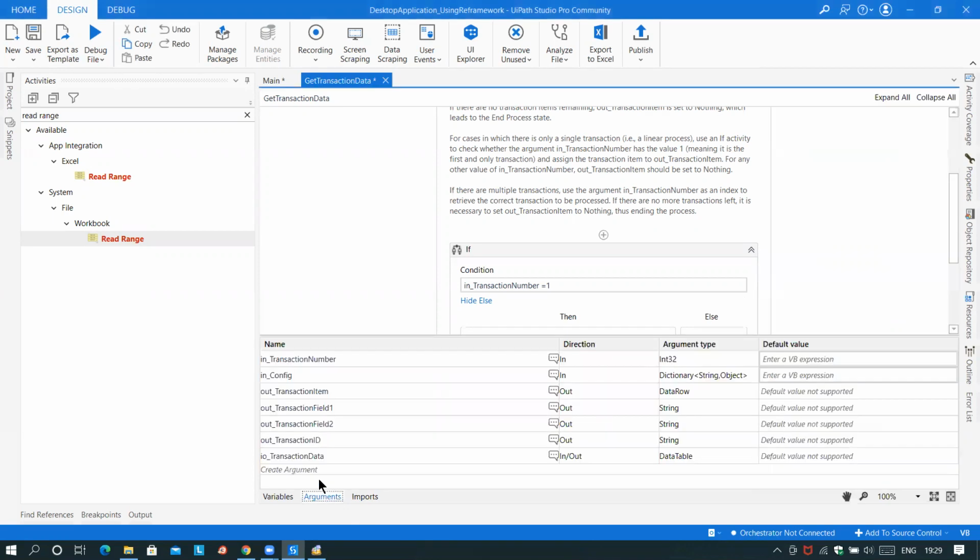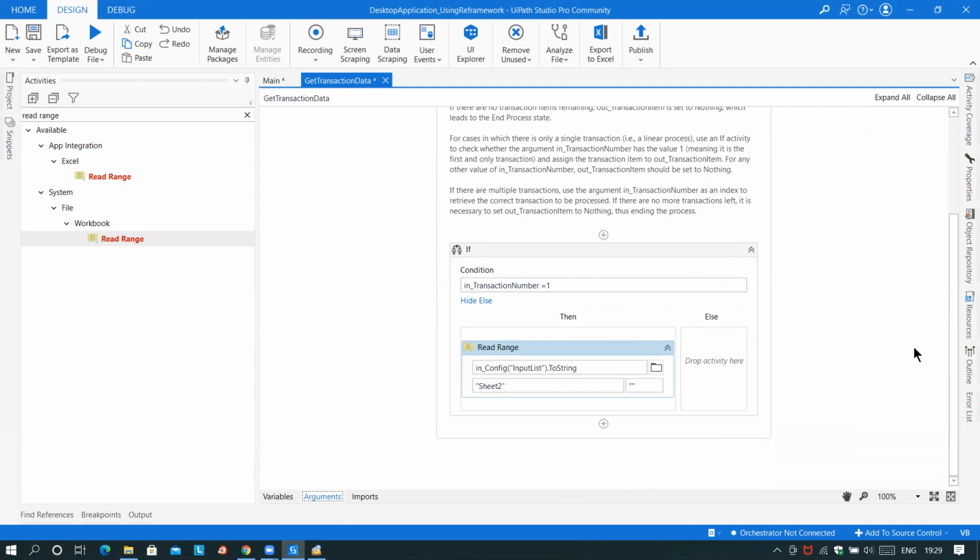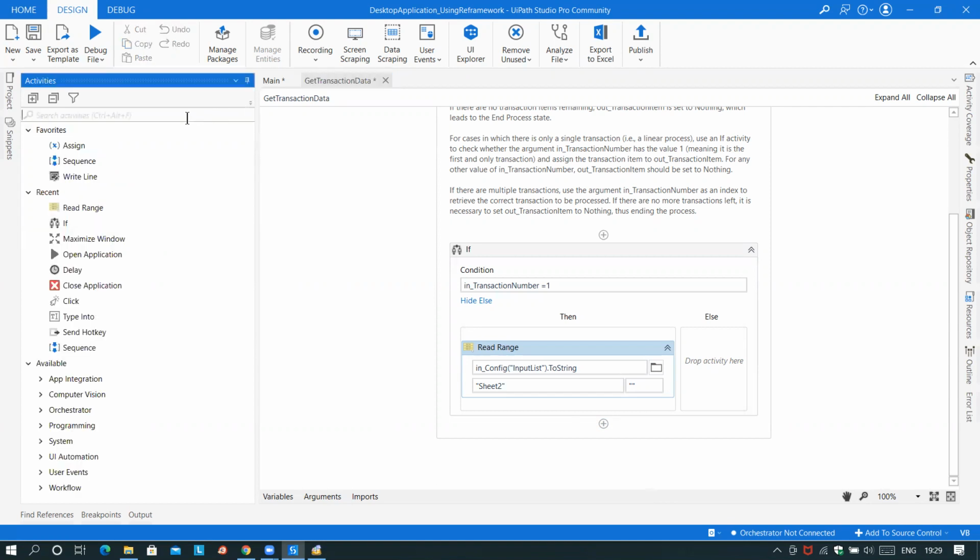In case if you have any doubt, then see this. IO transaction data is called as a data table type. Right now, observe this one. I will take one more if activity. Here, I'm reading whatever input data from that Excel sheet, and that data I'm storing in the data table. Okay, right now, observe this.